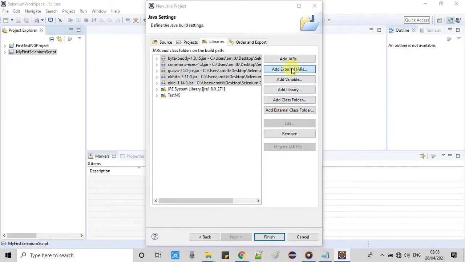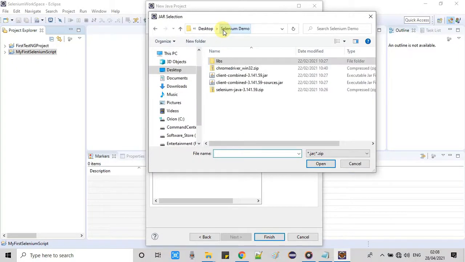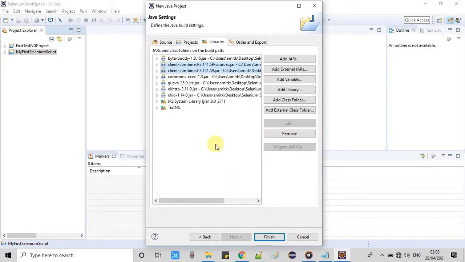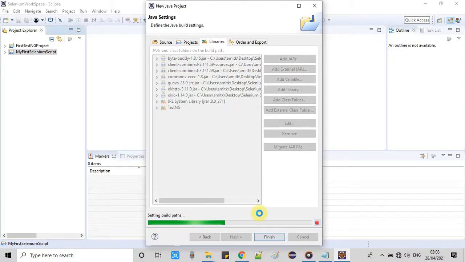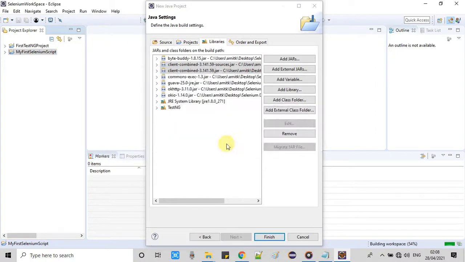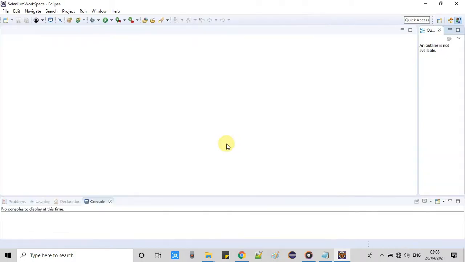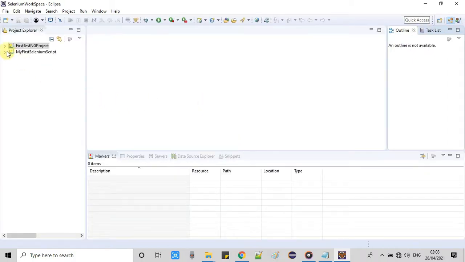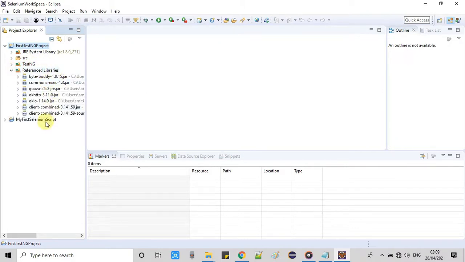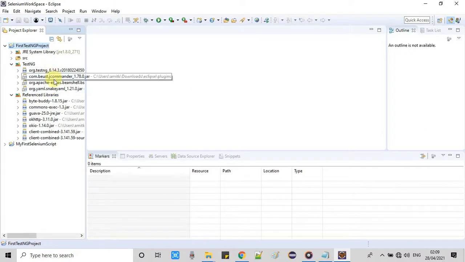Now one more important jar file is pending, which is here, client combined. These are the important jar files which are added right here. Click on this Finish button and click on this Open Perspective. And here your project is set up. Now just expand your project tree. And guys, you will see these two nodes, Referenced Libraries plus TestNG Libraries. So you will see all these important jar files. Okay. Now these files are associated.